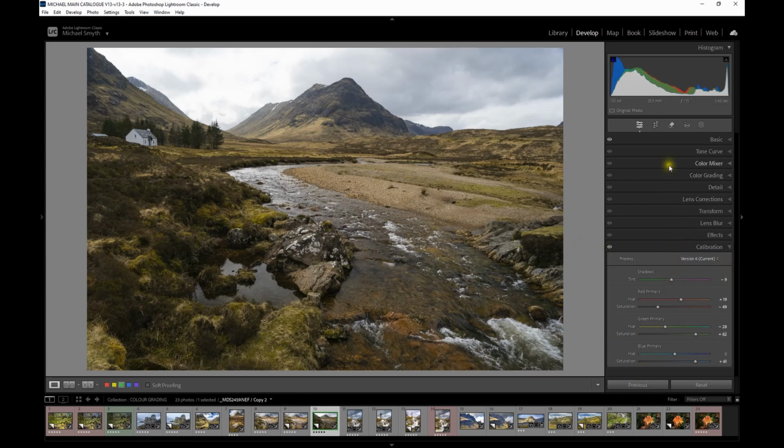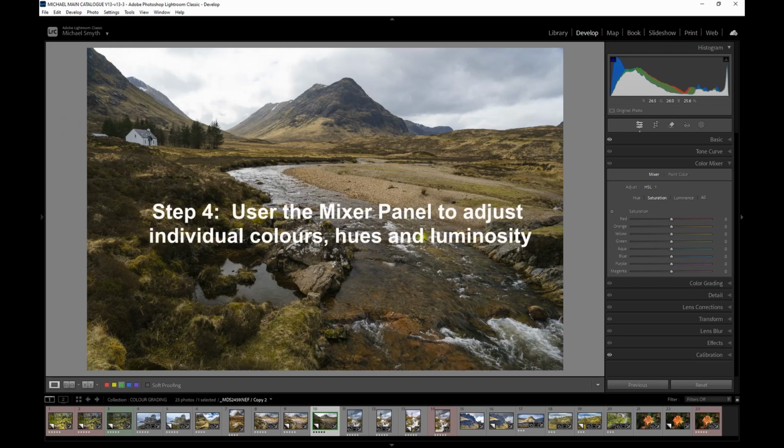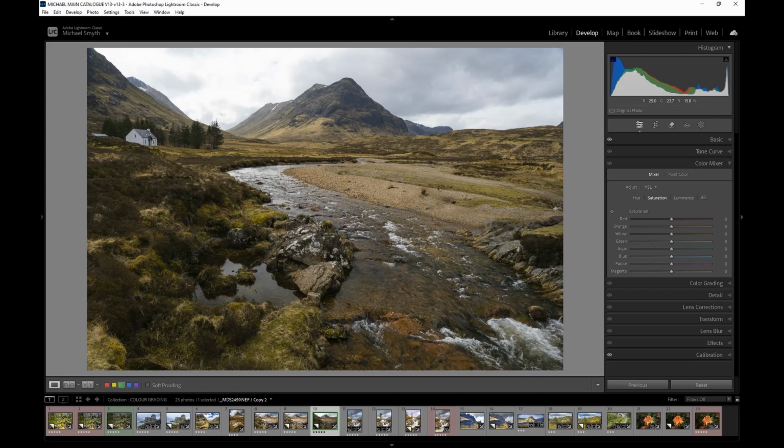So the next thing I would do, I would go back to my color mixer panel, and I would start to look at where I would like to emphasize some of these colors. Now, this was taken in early spring. There was still quite a lot of browned off vegetation, and I'd like to try and emphasize a little more the green and the yellows in there. So if I was to go and look at the green saturation slider in the mixer panel, if I crank that all the way up, it makes a very small difference.